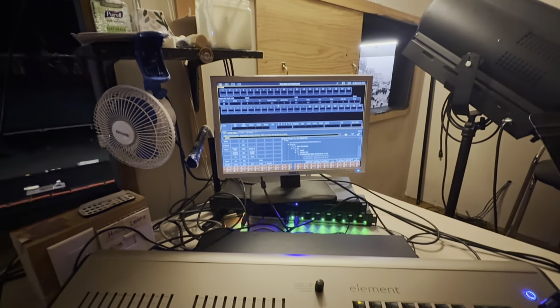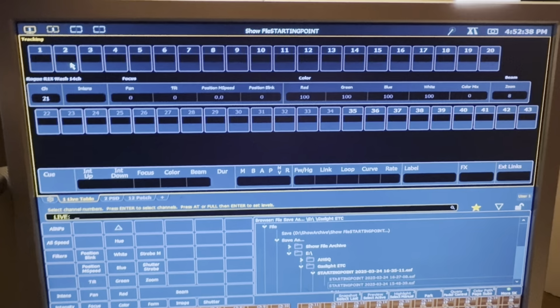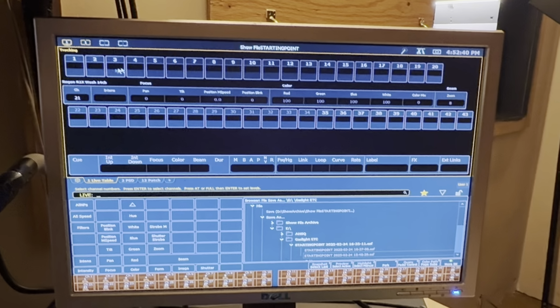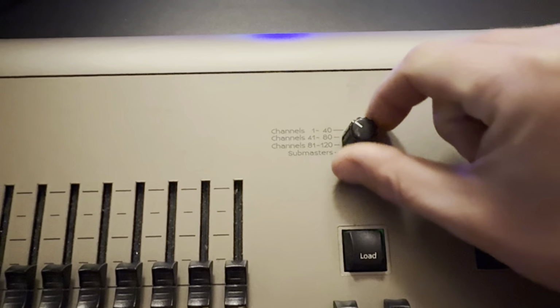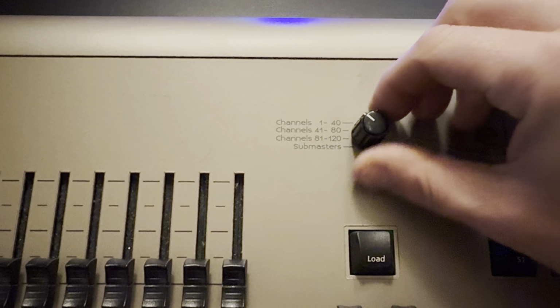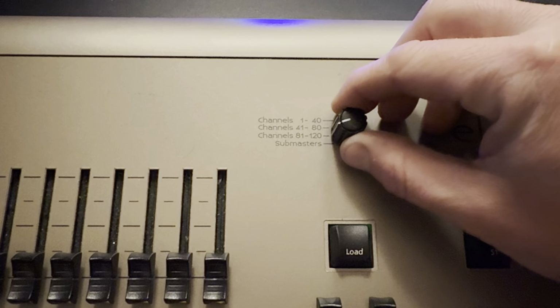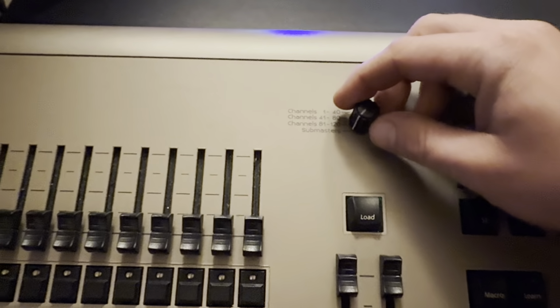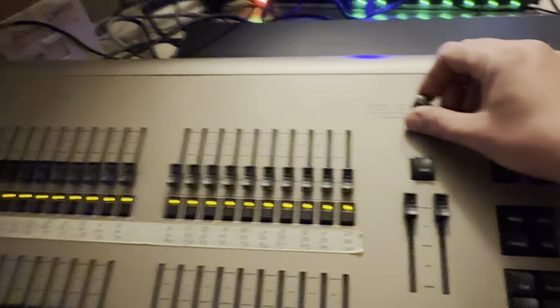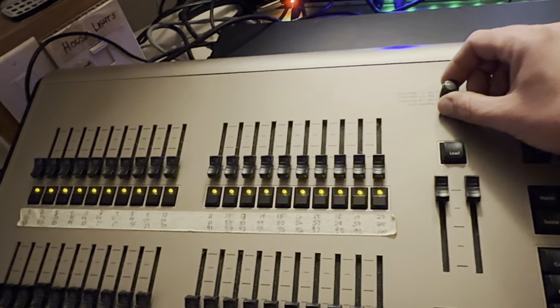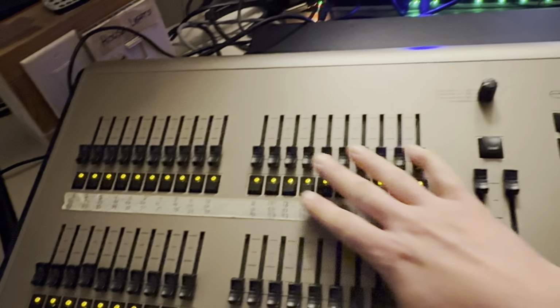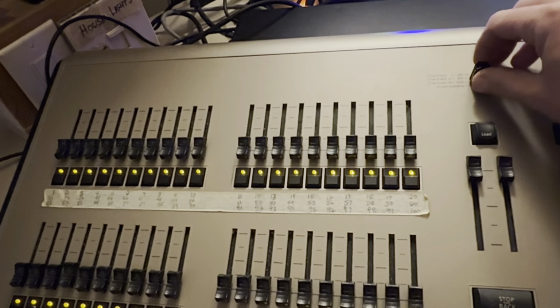You will see these different numbers on the screen. Those correspond to your fixtures. There is this toggle that you can go with channels 1 through 40, 41 through 80, 81 through 120, and then submasters, and we'll talk about those in a minute. Whatever you have this selected on, it changes these faders to that channel count.